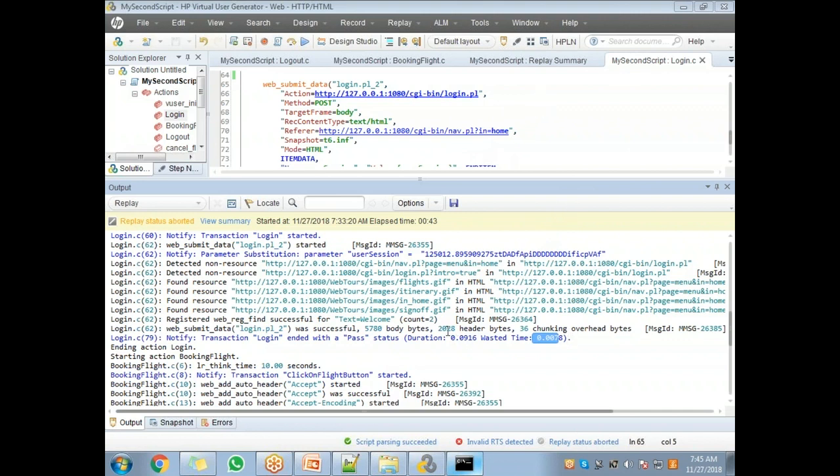Honestly speaking, it is inclusive. The VuGen time, which is 0.0916, is inclusive of this one. But Kumar, you said that the wasted time should not be considered. It has nothing to do with the transaction response times. So are we giving inaccurate response times to our client by including the wasted time as well?